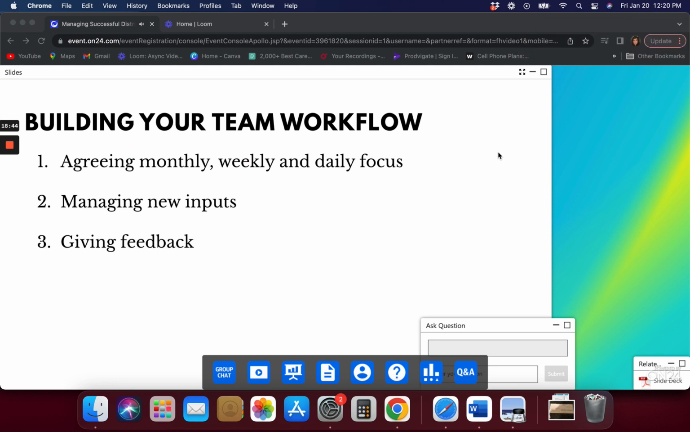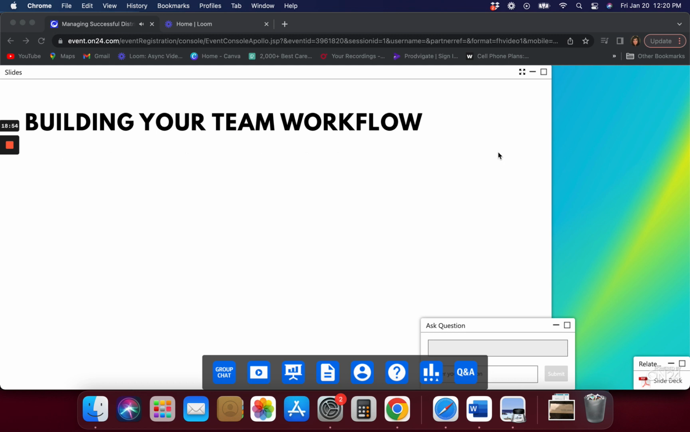So let's take a look at building your team workflow first of all. And you can follow along. I am on page 6 in the workbook. So although we started with quarterly goals for you, I often find that the best place to start with our team are the monthly goals.